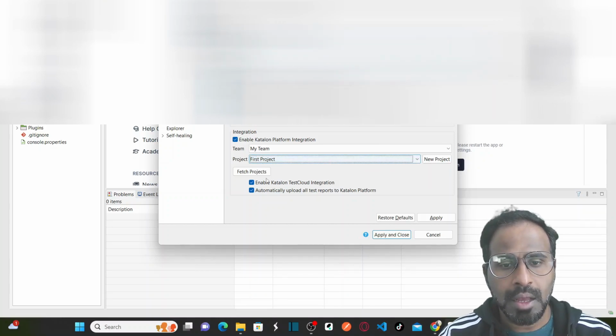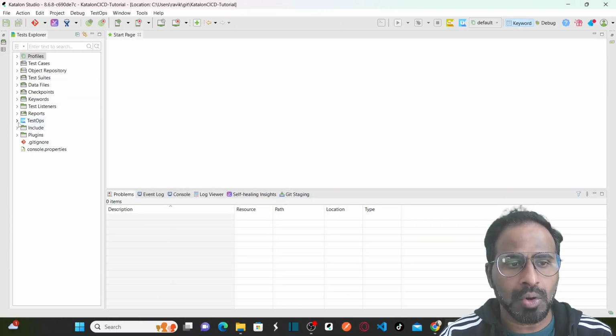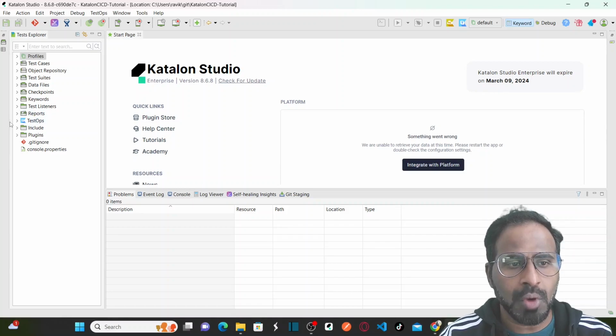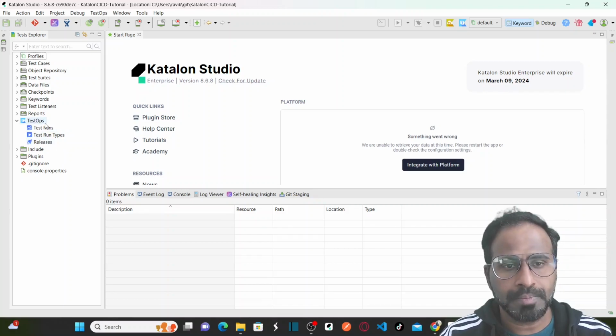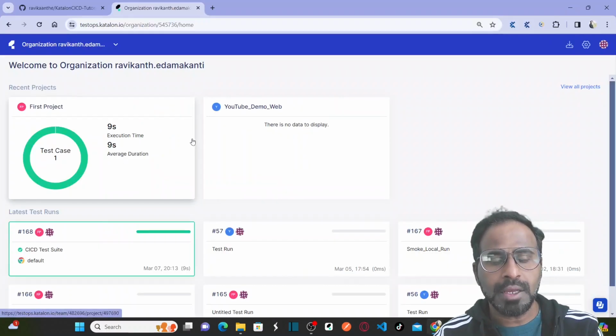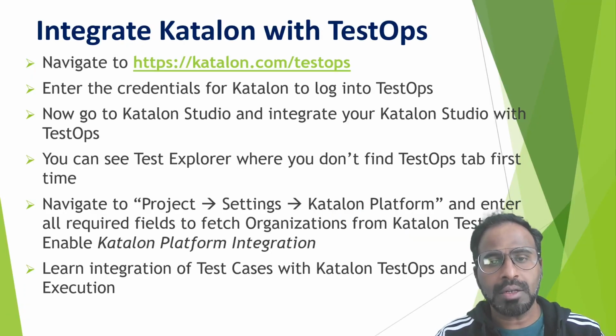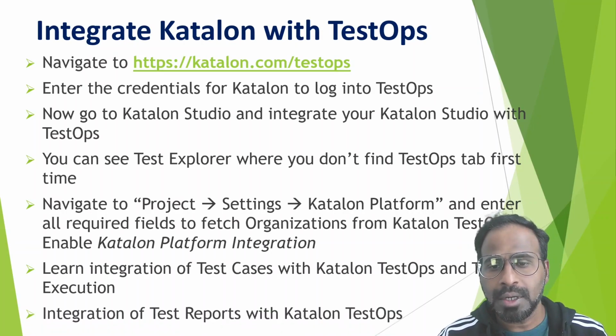Okay, and then I would also like to enable Katalon test cloud integration and automatically upload all test reports to Katalon platform. I would like to enable this one and click on apply and close. As soon as you click on apply and close, you can see there is a new module that is added, which is TestOps. You can see all the test runs, test run types, and releases by using this module. Okay, so now we have successfully integrated Katalon TestOps in your Katalon Studio.